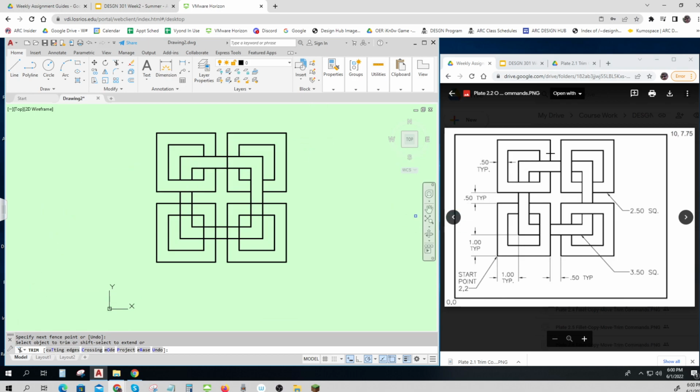Okay, so I'm going to let you finish up. You need to make it look all the way like this. You do not need this outside border. You do not need these annotations. They're just there for you to see so that you can get it right.